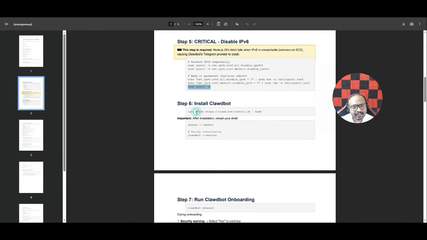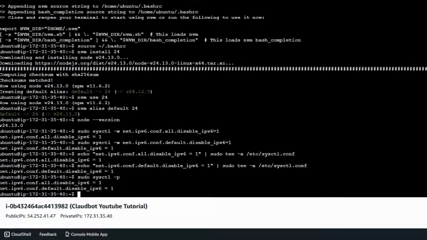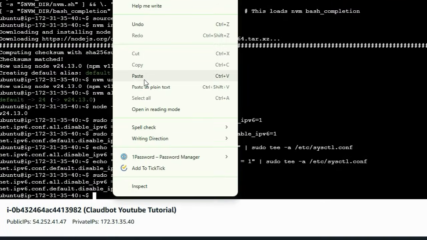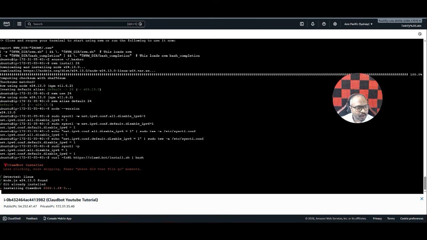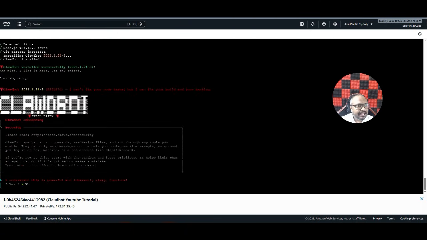Now we'll start with the real installation, Clawdbot installation. So just copy this command and paste it here. So now it is getting installed. So we'll wait for this installation to be complete. And please note that sometimes it might take some 5 to 10 minutes for this installation to be completed. Now, if the installation is completed, you will be greeted with a screen like this.